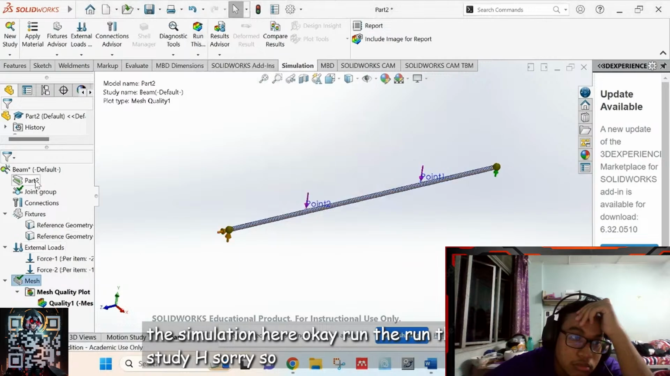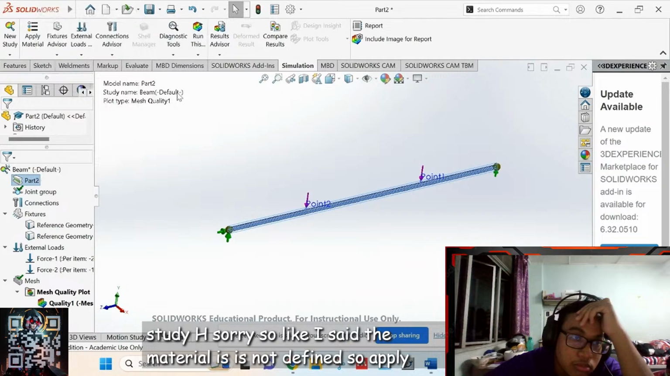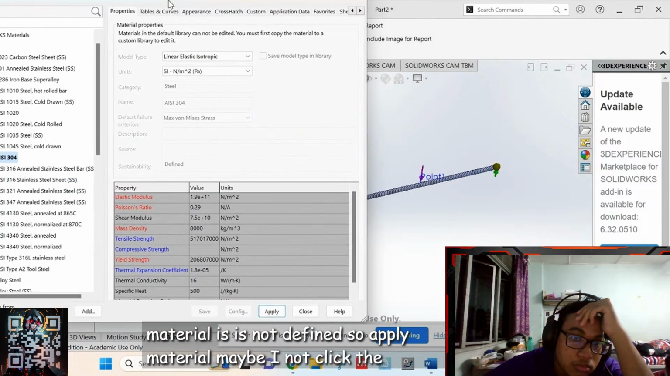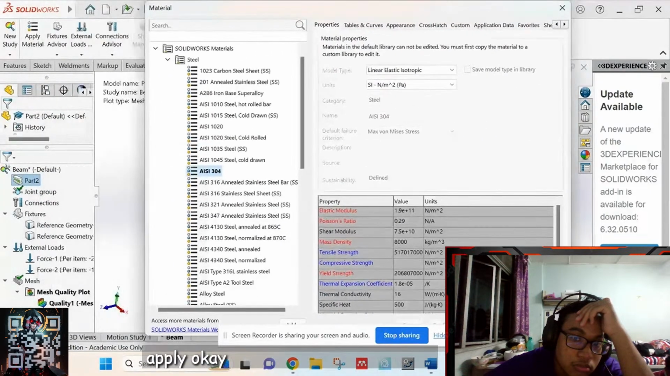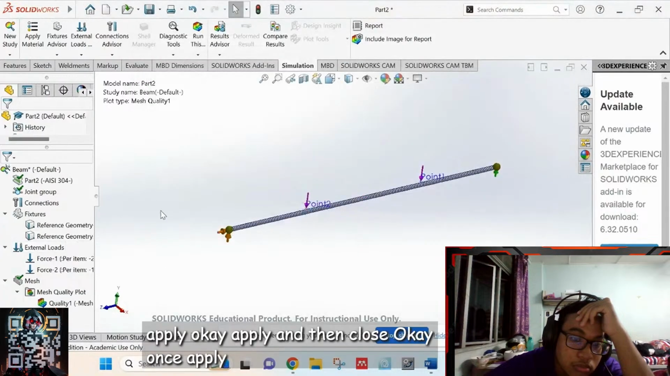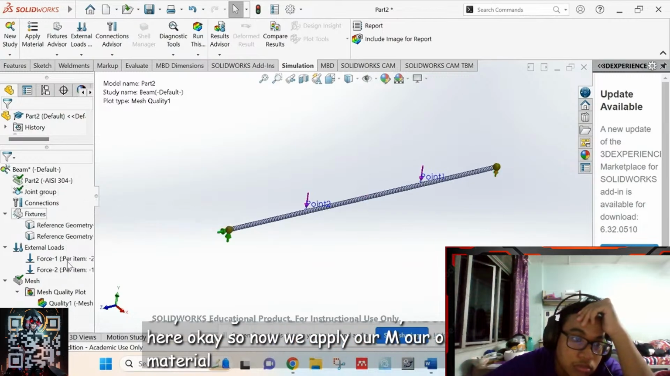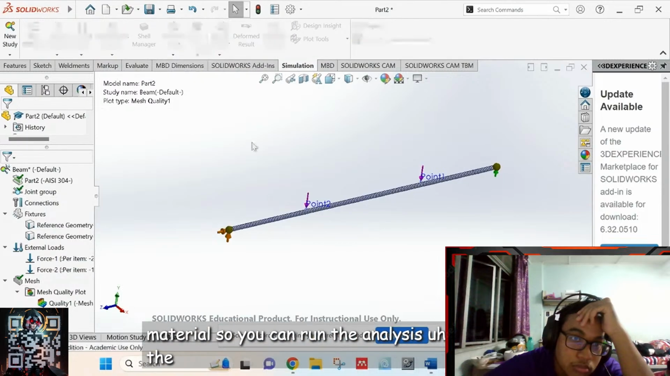Sorry. So, like I said, the material is not defined. So apply material. Maybe I did not click the apply. Okay, apply and then choose. Once applied, you should have this tick, the right tick symbol here. So now we have applied our material, so you can run the analysis, the study.